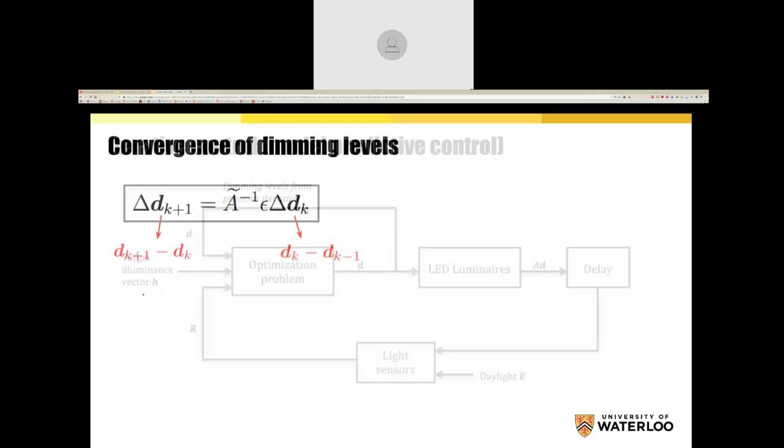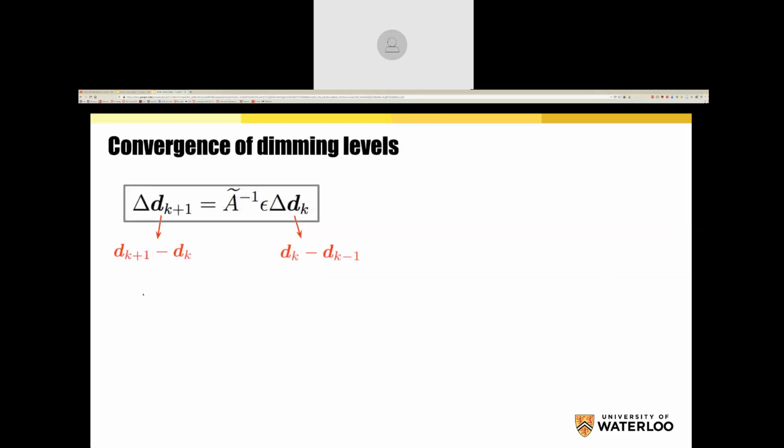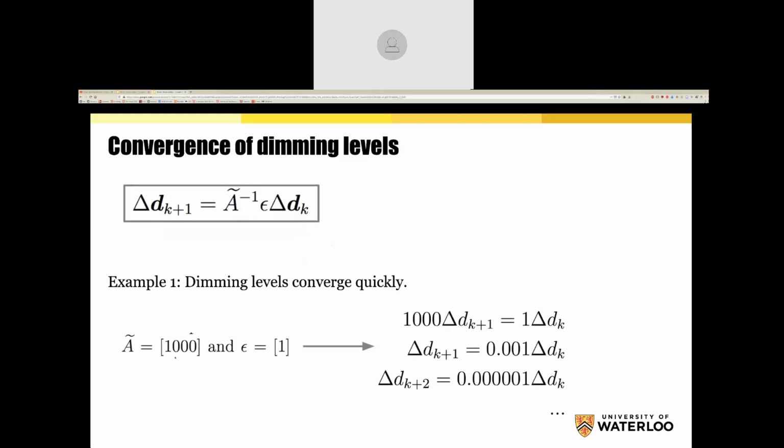And more specifically, we can actually show the convergence of dimming levels by looking at how the change in the dimming levels happens. So it's delta d k plus 1. And that's based on the pseudo inverse of the transfer matrix, A tilde inverse. And if the A tilde inverse values are fairly large, for example, it's 1,000.